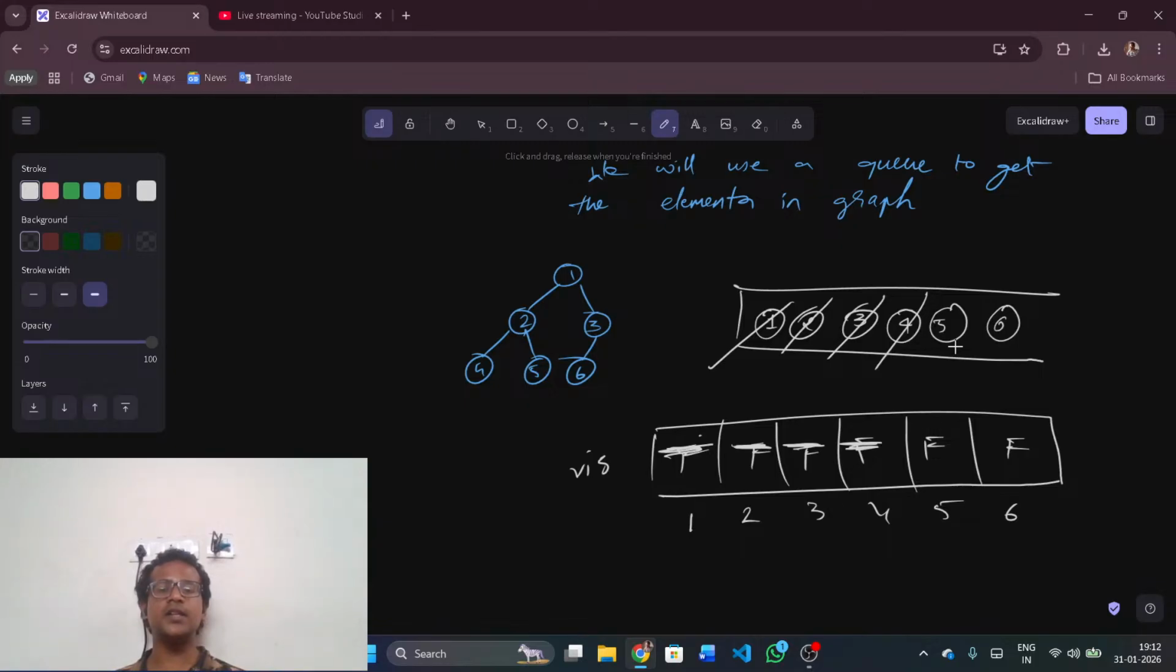So, then the next element in the queue is 5. Now, make that 5 true first, remove that 5 from the queue, and see the adjacent elements of 5. 2 is the adjacent element of 5, so look at 2. Is it false? If it is false, it means it is not visited. But it is true, which means it is visited. So, no need of pushing 2 back into the queue. Why? Because 2 is already visited, right?